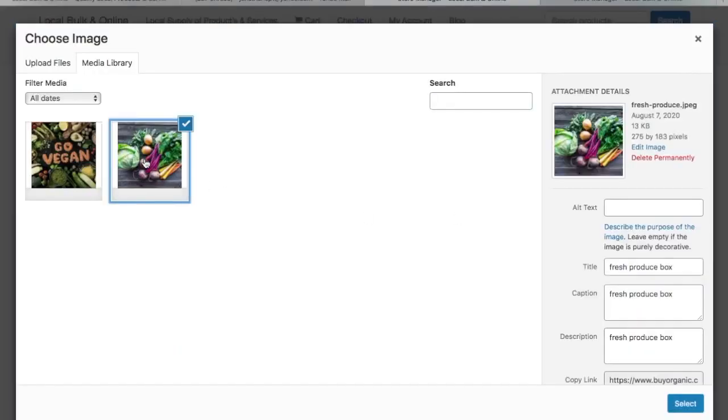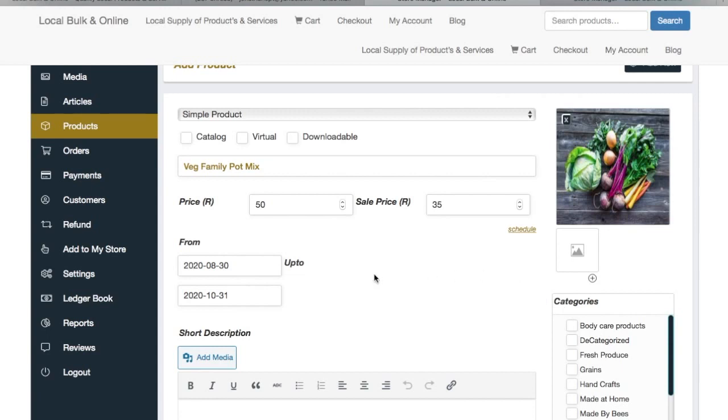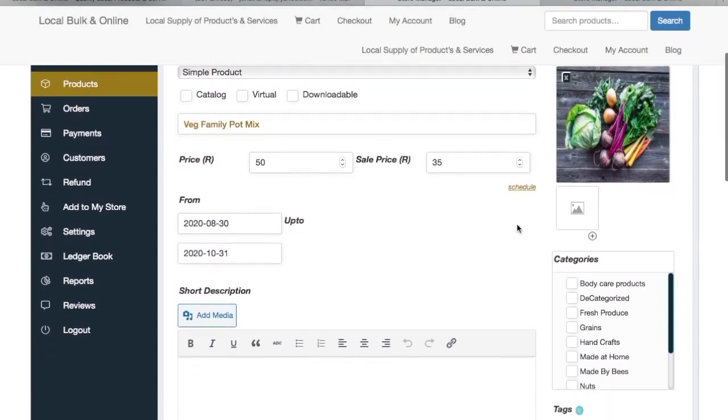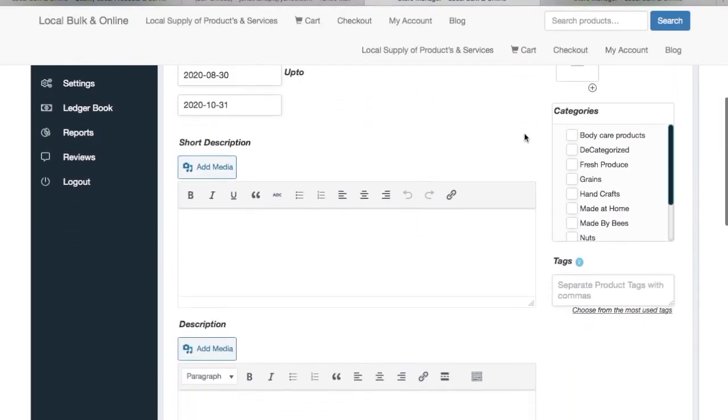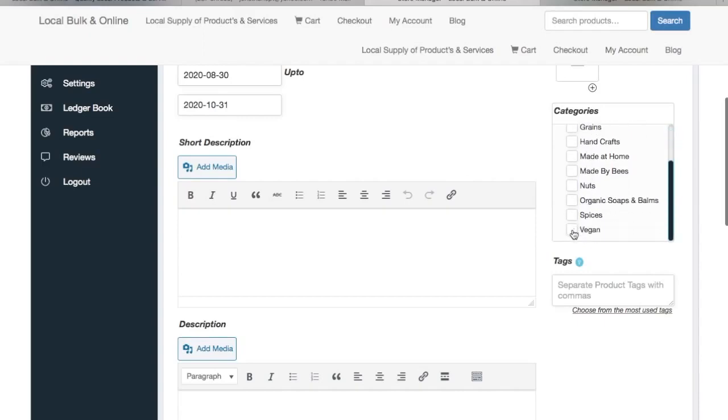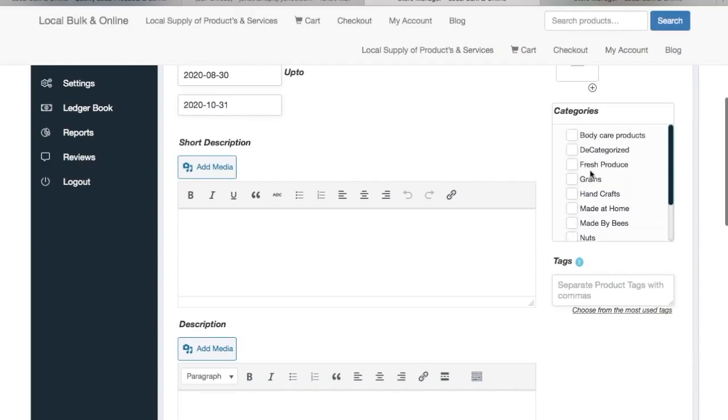I'm just going to add that picture, produce box. So now we have a picture, and then if we want, we can add some additional product images over here, but I'm not going to do that now. So the next thing we're going to want to do is on the right hand side, assign our product. This would be considered a vegan product, grain fresh produce.